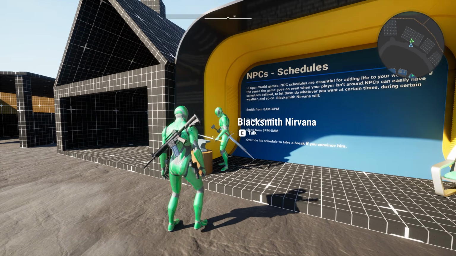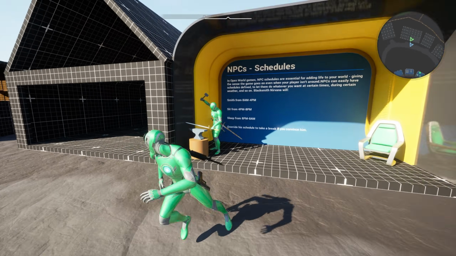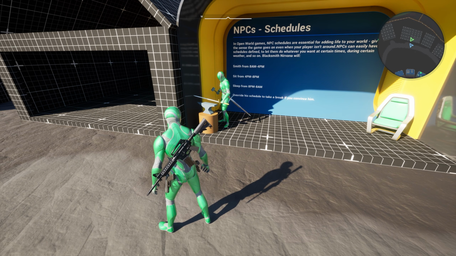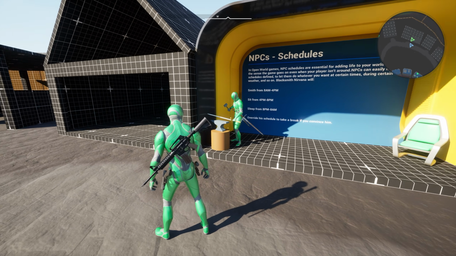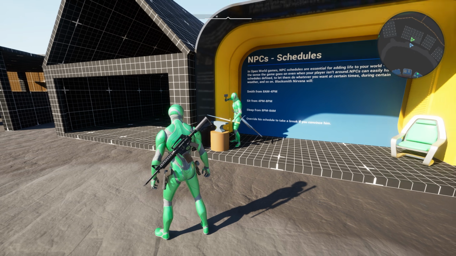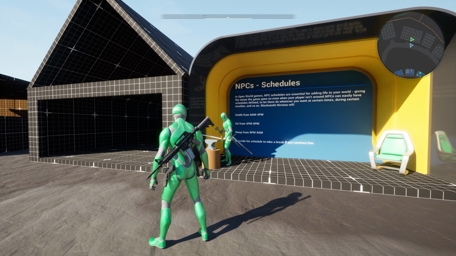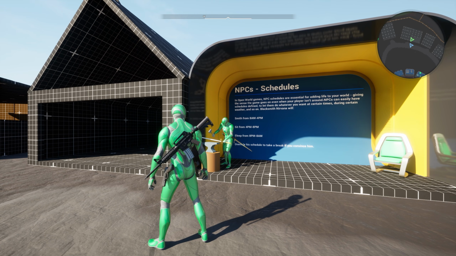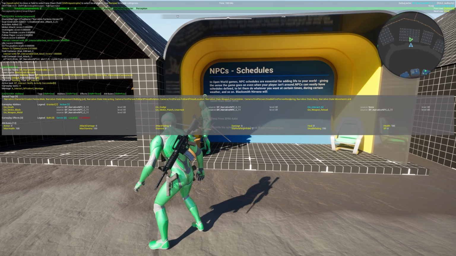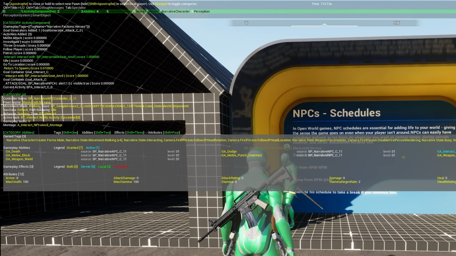This NPC here, Blacksmith Nirvana, is doing a little bit of a smithing interact right now. And he's doing that because his NPC controller has a goal added to it, and he is acting on that goal. And for anyone using the plugin, I'd highly recommend you learning to use the gameplay debugger. You can activate it on any character by pressing the semicolon key. And you can now see in the top left of the screen all of the goals that this character has.